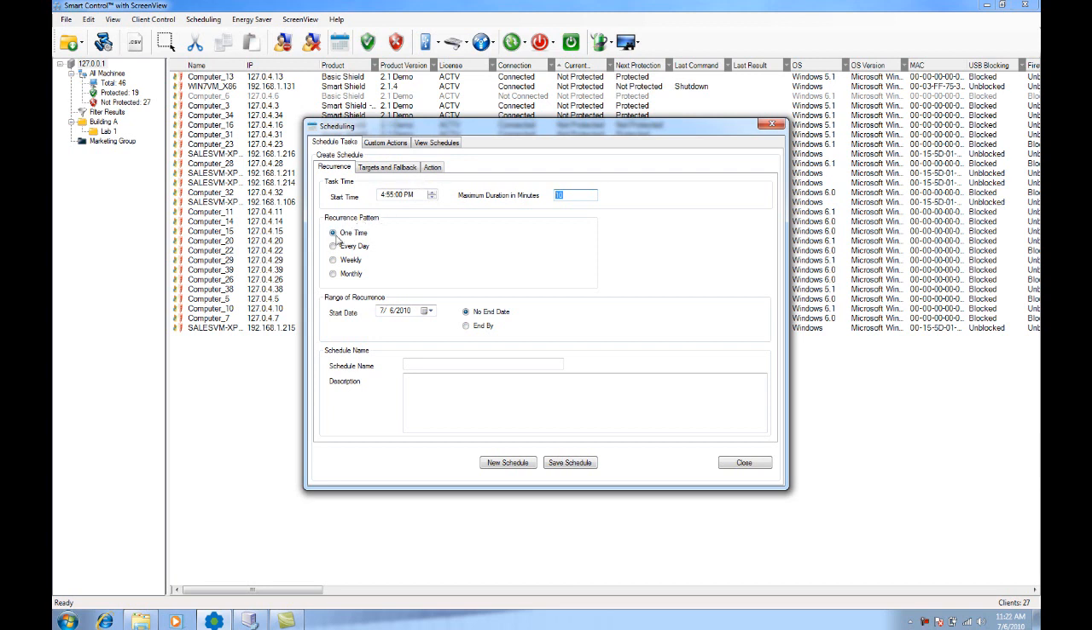Under recurrence pattern, I could start a schedule one time and just do it that one time. I can do it every day. I can also do something weekly, which in this case is what we're going to choose. We're going to say Monday, Wednesday, and Friday. My hours of operation end at 5 o'clock, and since we stop at 5 o'clock, I'm going to set this command again at 4:55, 5 minutes before the closing time.